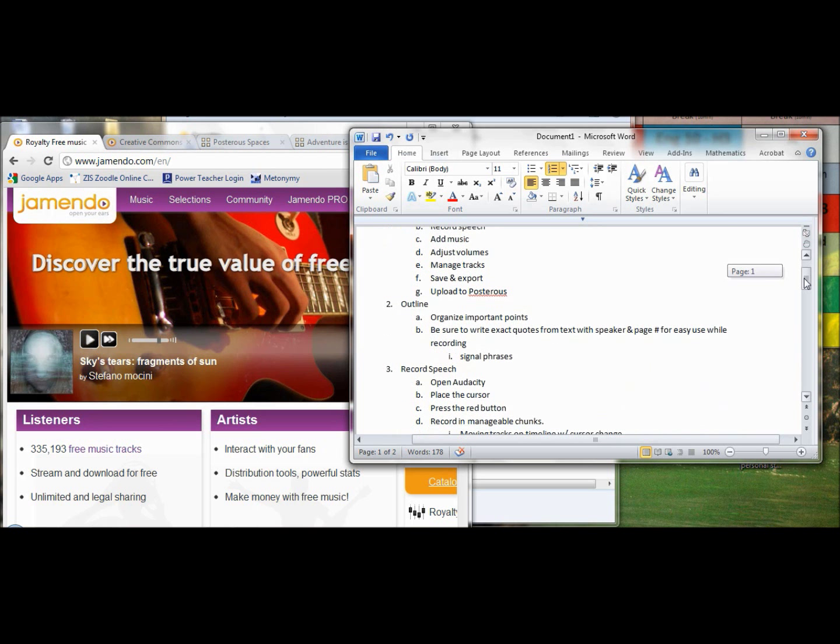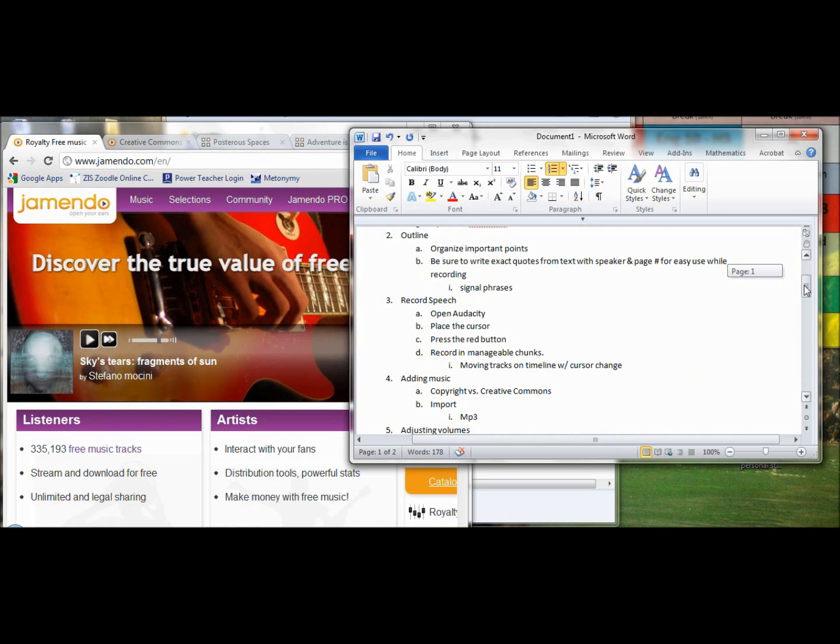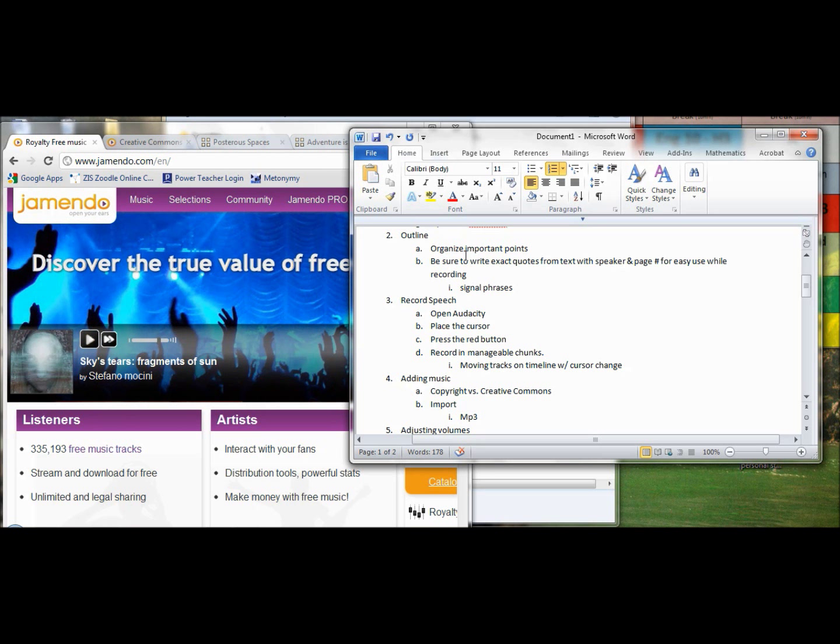As you can see here, I've actually made an outline. When you outline, you want to use this to organize your important points, put them in the right order. What's going to be important for you, which you'll see I haven't done because I'm not responding to text, is to write your exact quotes with a speaker, if it's external dialogue, and page number for easy use while you're recording. You want to be able to identify your speakers with signal phrases, so that's handy.